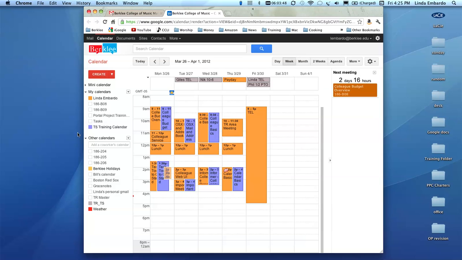The Task Gadget in Google Calendar is a great way to add tasks and to create to-do lists to keep yourself on track and to stay organized. So let's walk through the steps of creating tasks in Google Calendar.